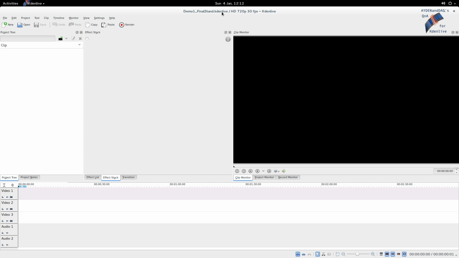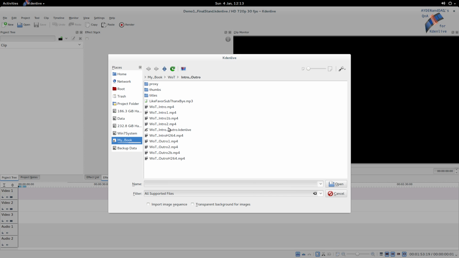How do we import the recorded video files to Kdenlive? If you remember from the previous video, this is the clip area here. We're gonna click on this one. There's several ways to do this. I'm going to show you only one way to keep it simple.